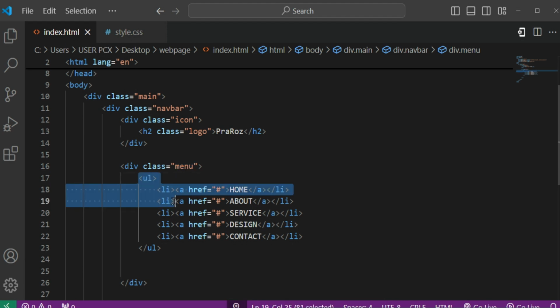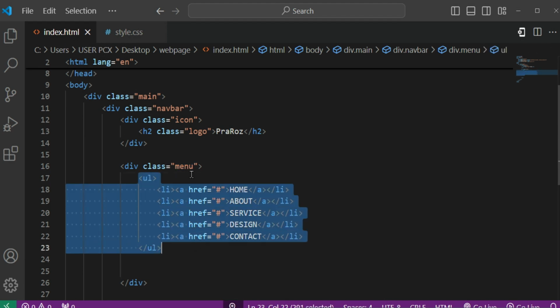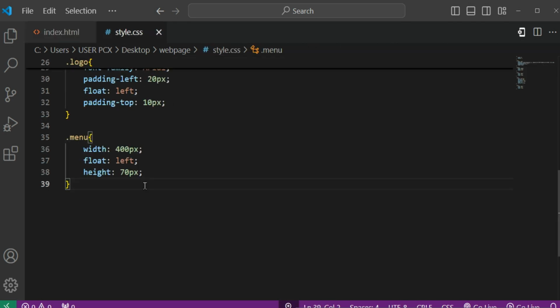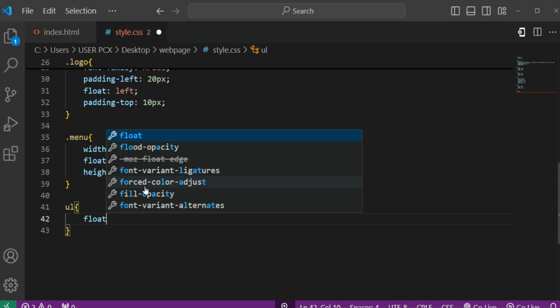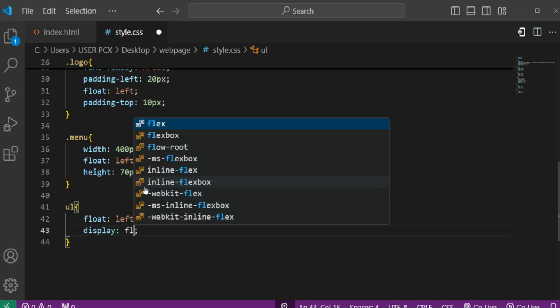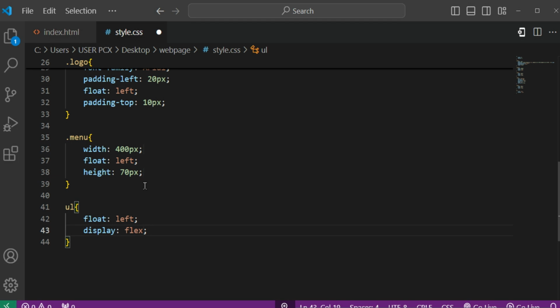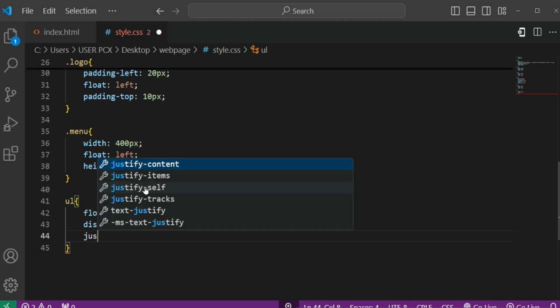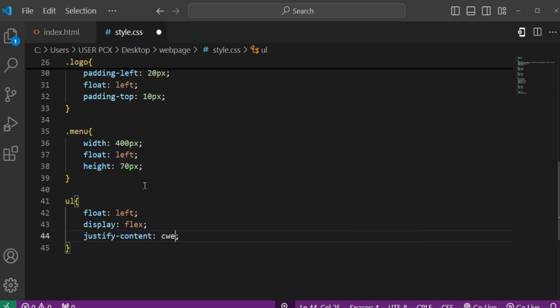Now let's make changes to the unordered list, which is this. You know, this is under the menu. So let's make changes to this, home, about, and the rest. Now since it's not a class, we can just call it like this. The unordered list should float to the left. Display should be flex. Justify content should be at the center.